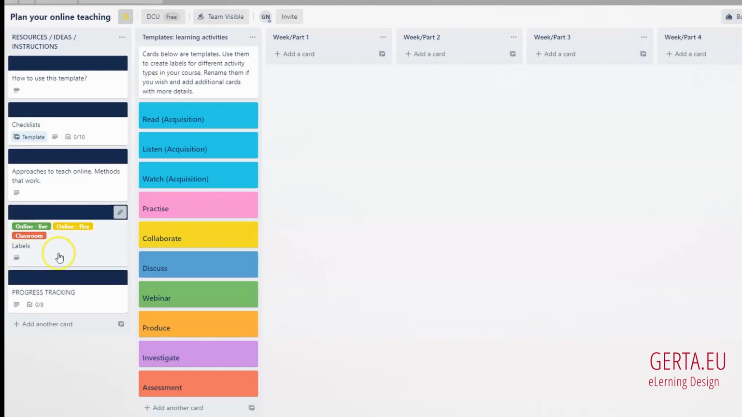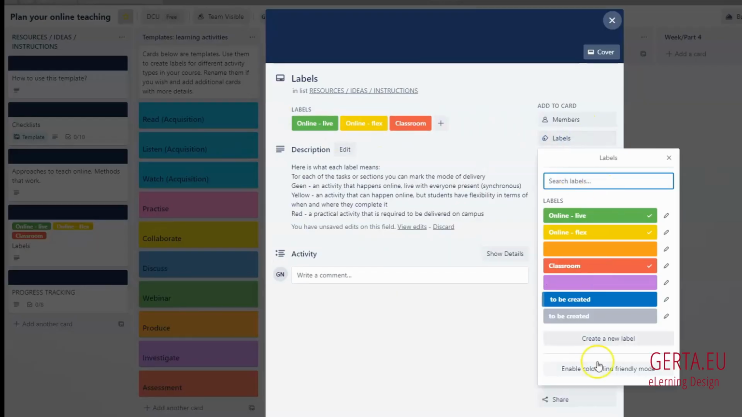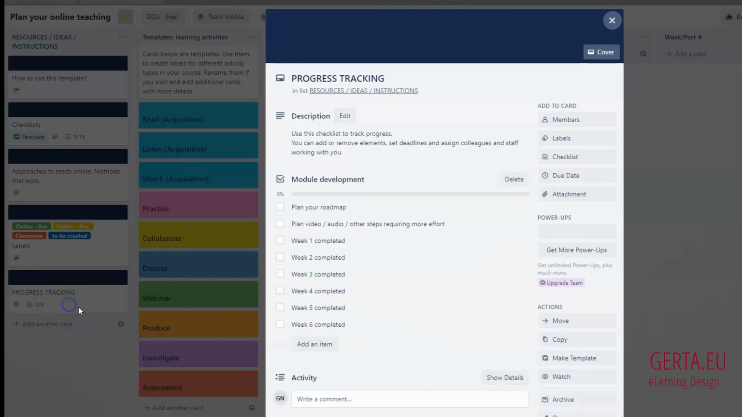You have labels here that I have set up. You can add your own labels and use your own colors. You just open a label, for example, add "to be created" or something like that. Progress tracking, again you can customize that to suit your own needs.